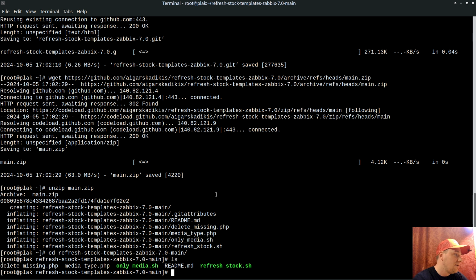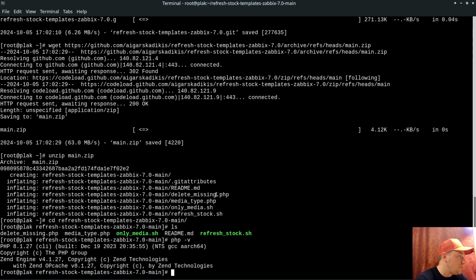So the whole idea: the script is based on PHP and on bash. This time I do have PHP version 8.1. I'm quite sure this script will work with PHP 8.2 or 8.0. And we need to have a dedicated user and also an API token which will be used to satisfy this script.